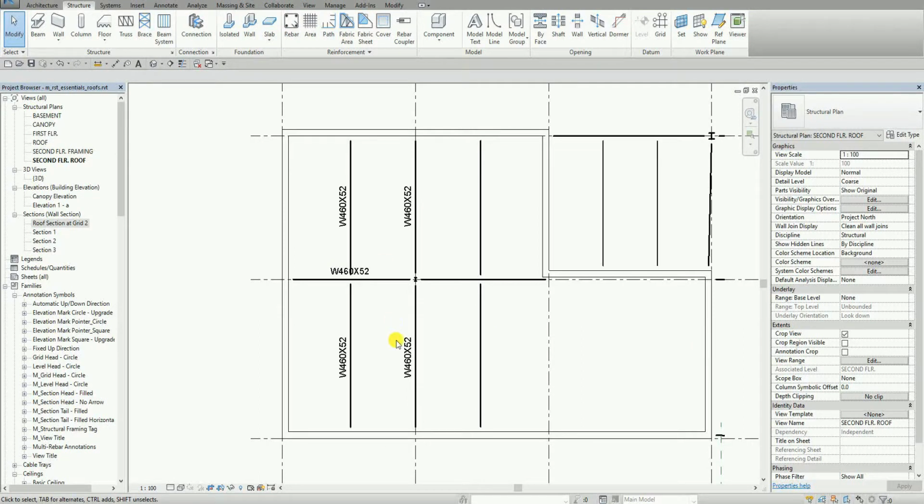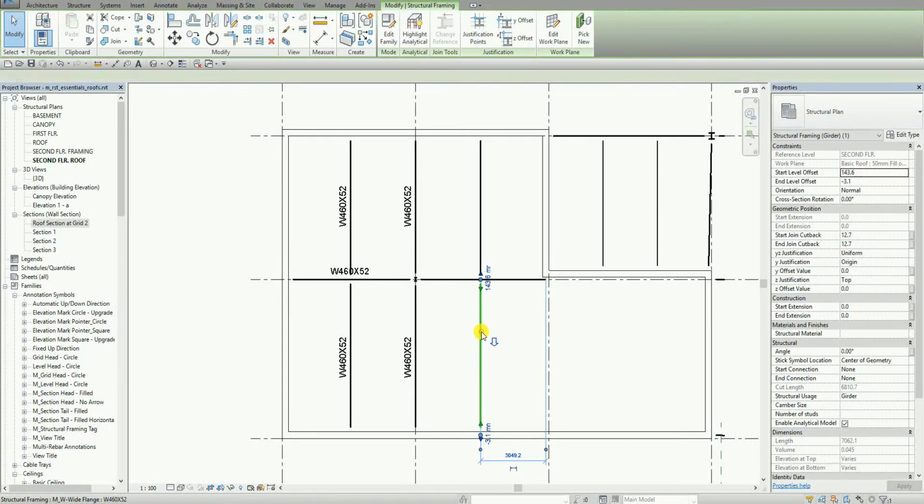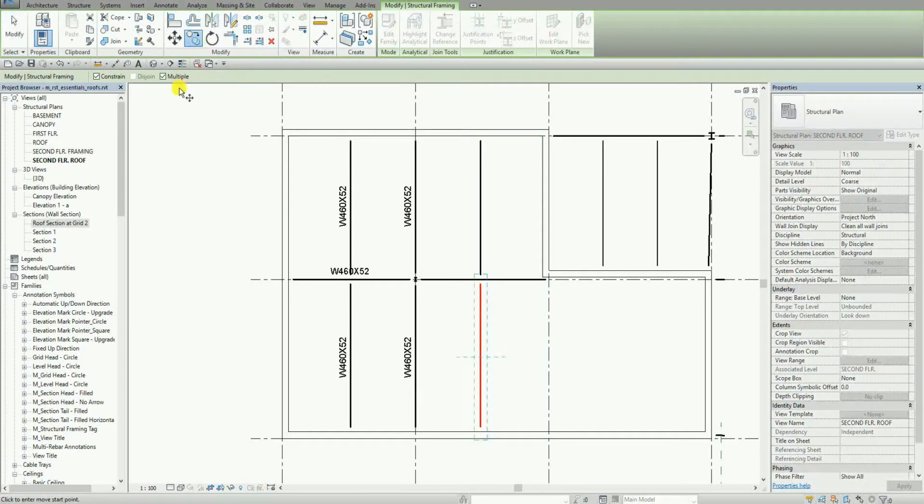Okay, next I'm going to copy this. I select it, and then I select copy here. I'm going to pick the base point. I'm going to make sure multiple is checked and constrain is checked, so it constrains the move direction.